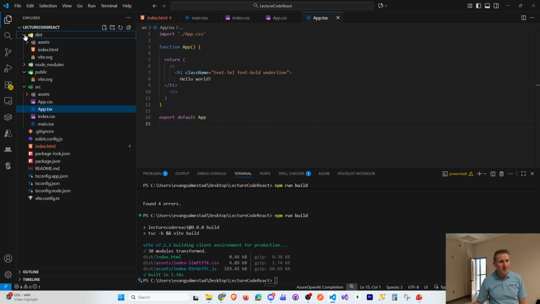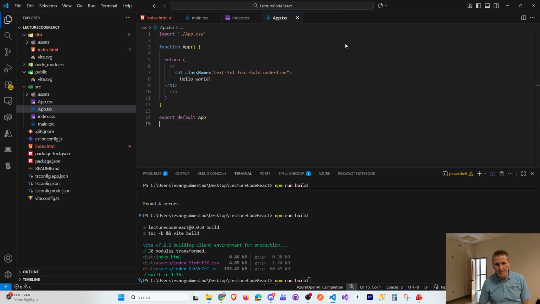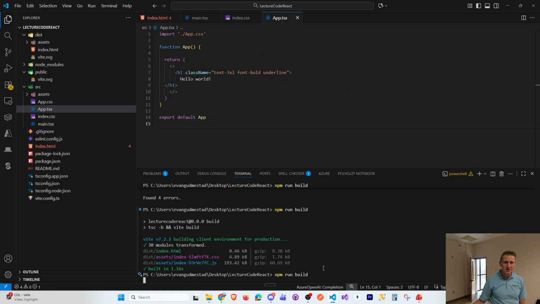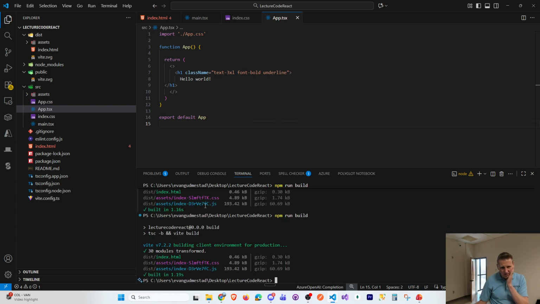And now we have this dist folder with index.html. Look at this dist folder, it makes a random GUID, if you will, for the JavaScript and a random GUID for the CSS. Every time you do a build, like let's look at FC and TK, if I were to rebuild, well, here's TK and FC.